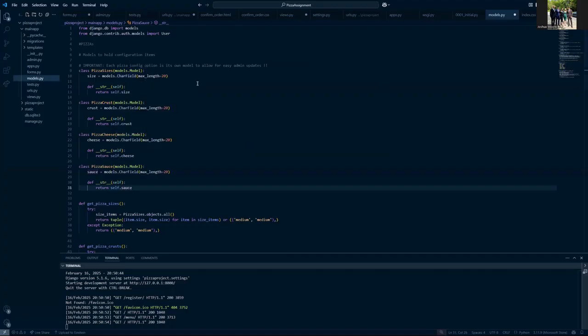We'll start off with the models.py section. As you can see here, these are each of my pizza configurations. That includes the sizes, the crust, the cheese, and the sauces.